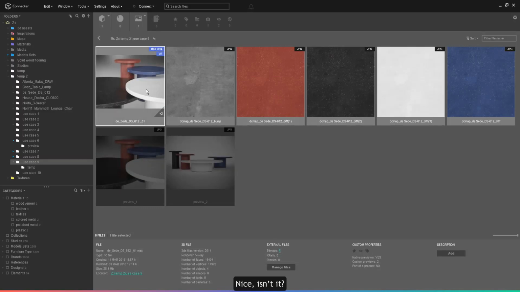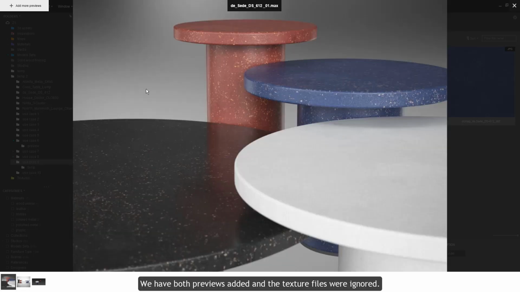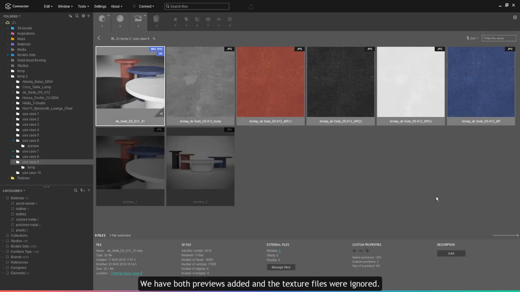Shall we try this? Nice, isn't it? We have both previews added and the texture files were ignored.